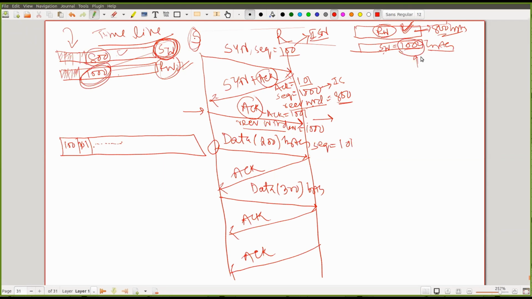Otherwise packet loss is going to happen. So in order to make synchronization between the sender and receiver as far as the flow control mechanism is concerned, the send window size must be set based on the receive window size of the receiver. The send window size must be set based on the receive window size of the other end.